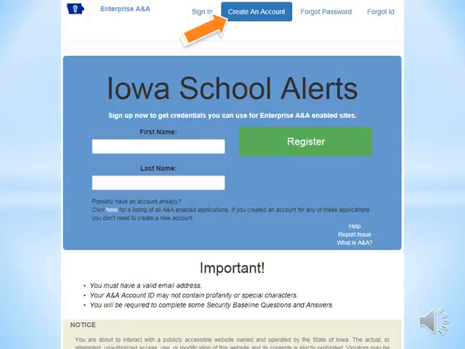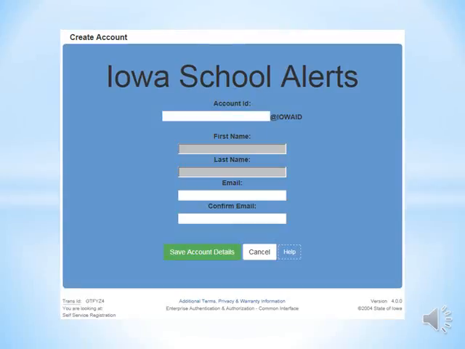This is the Enterprise A&A Common Interface sign-in screen, and you have been sent to the Create an Account view. Enter your first name. Enter your last name. Press the Register button. You will now need to provide a few more details for your new user account.